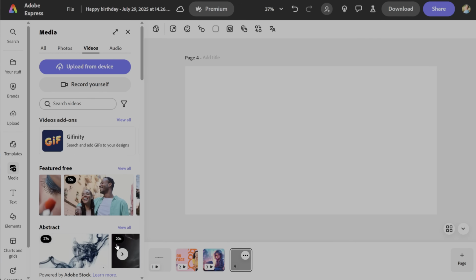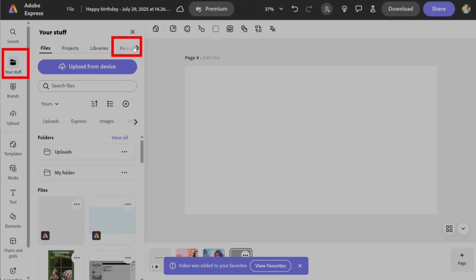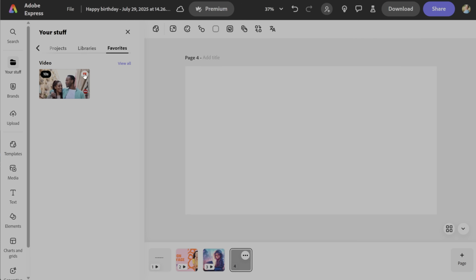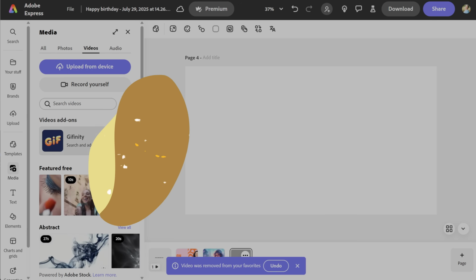There's a heart button on each clip. If you click it, the clip will go to your Stuff tab under Favorites. You can later remove it by clicking the heart again. This is useful for organizing all the media you have on Adobe Express.